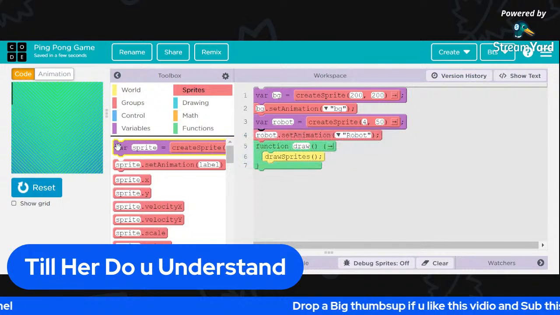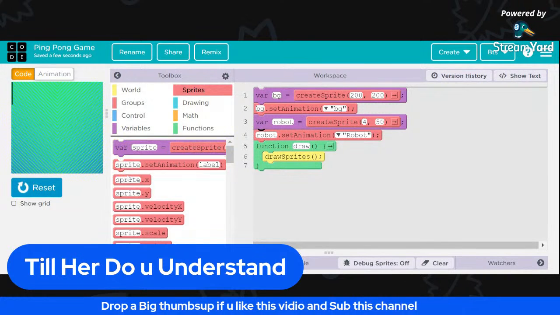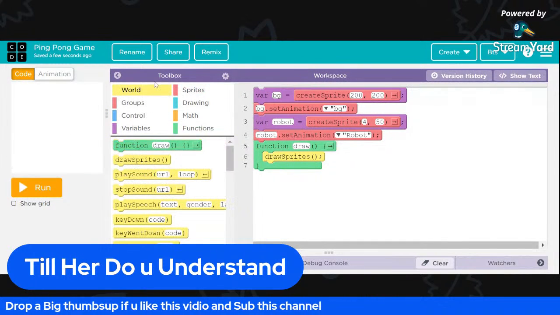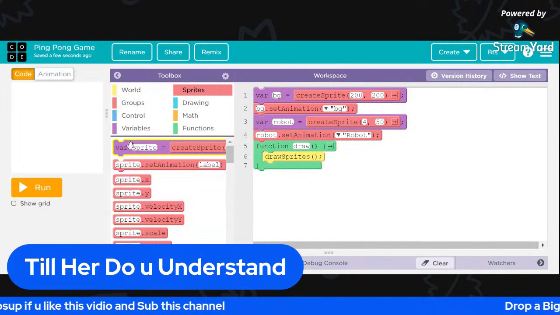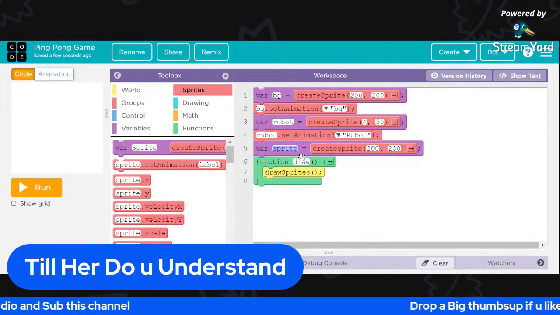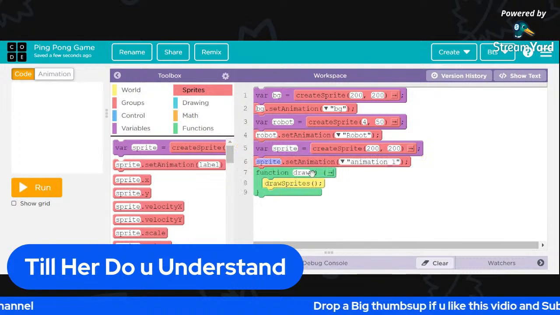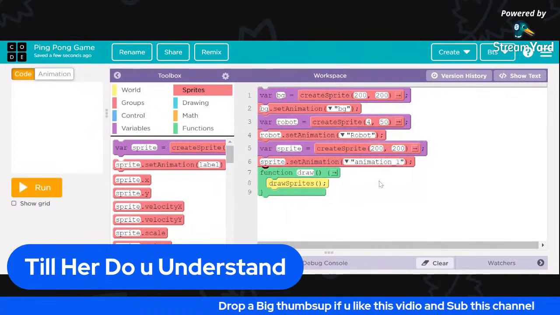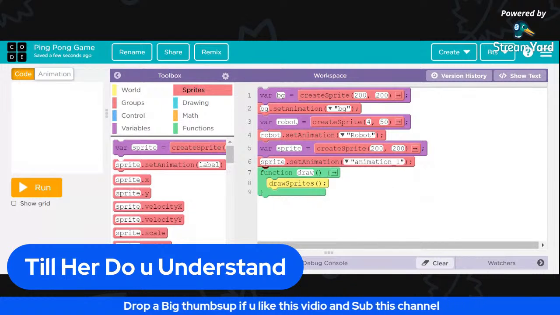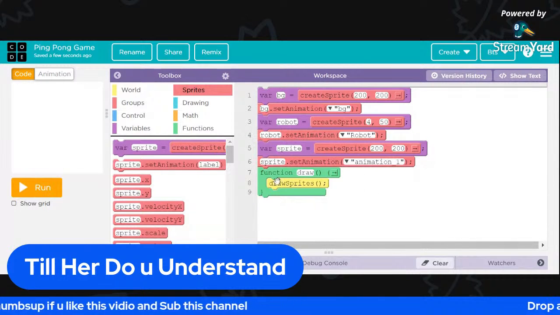Okay, so how to create a sprite? I'm going to repeat how to create a sprite. We need two blocks for sprite. Okay, you will be over here. Go to sprites tab, var sprite, and remember var sprite and sprite dot set animation. When you're creating your sprite, it shall be outside the function block, above the function block. Okay, don't put it inside the function block.